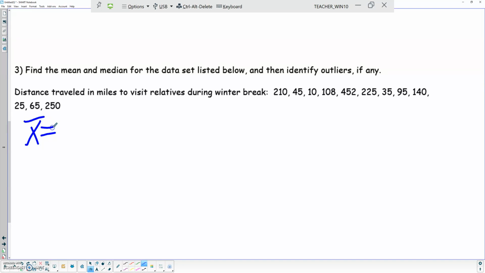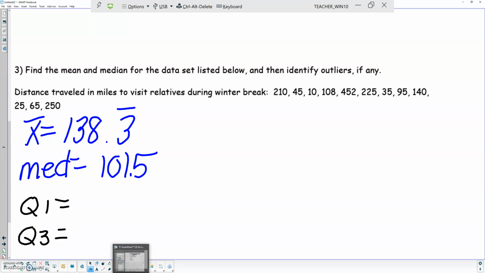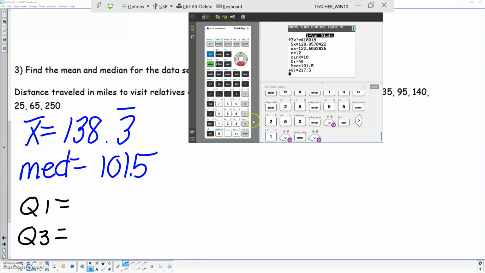Okay, so the mean we said was 138.3 repeating, and our median was 101.5. All right, then they said identify outliers if any. So to perform the outlier test, we're going to need Q1 and Q3. Okay, so Q1 according to the calculator is 40 and Q3 is 217.5.